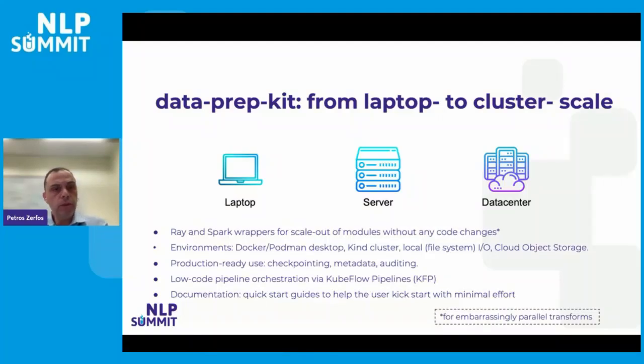As already alluded to, the data prep kit is production-ready. We have processed in excess of 12 petabytes worth of data. We have included checkpointing, metadata logging in terms of the jobs that are run through the data prep kit, as well as auditing functions. And all of these are transparent to the transformer of the module. So essentially the LLM application developer focuses only on the actual functionality of annotation or transform, and all the rest, which are needed for production and scaled out use, are provided by the data prep kit itself.